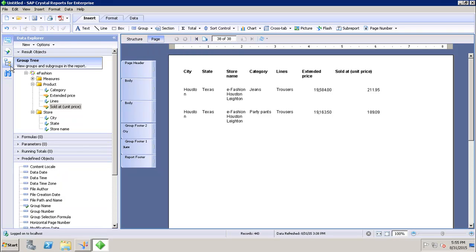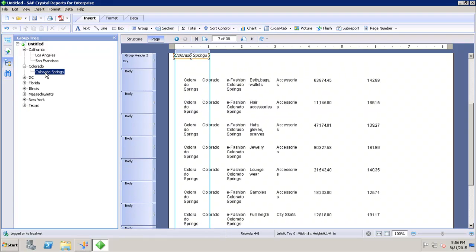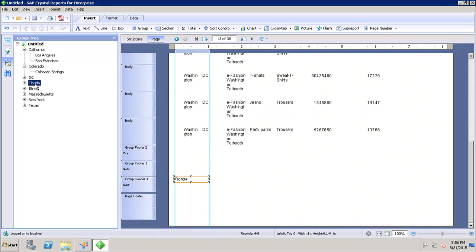and then we can see on the left hand side the group tree option, which will help us to view the groups and the subgroups in the report. So if I click here, I will be able to see all the individual values of the state as well as the cities inside them. So to navigate, I can easily click on any one of them and go to the values directly.